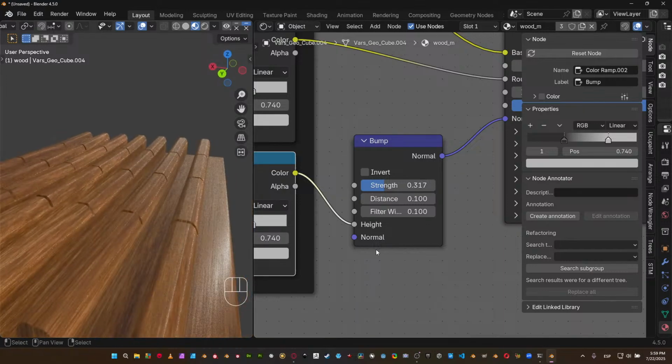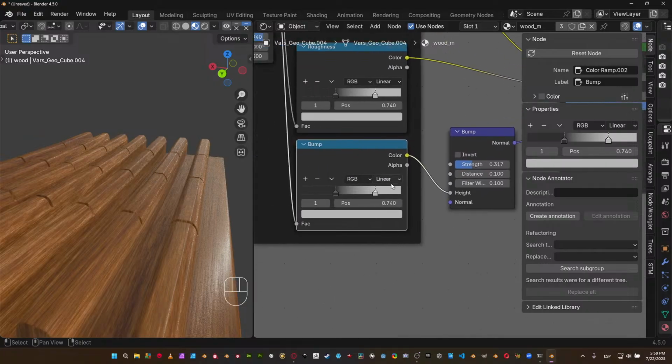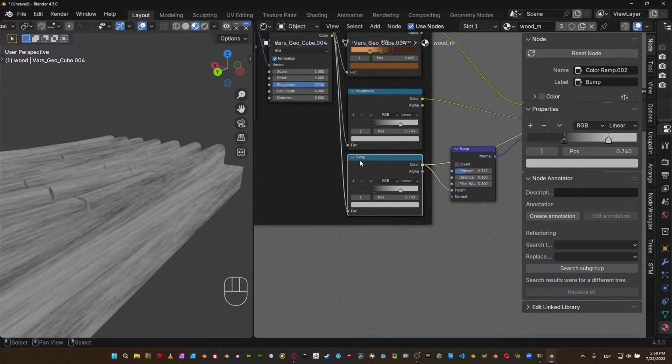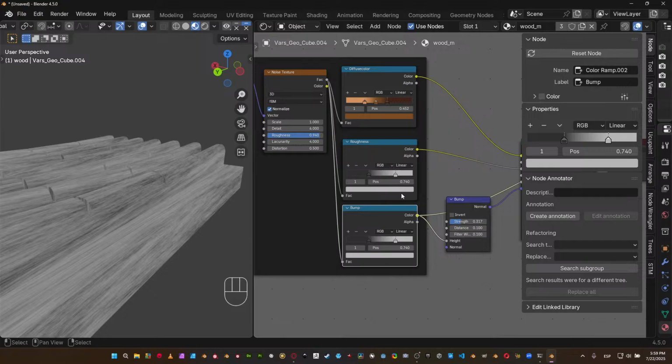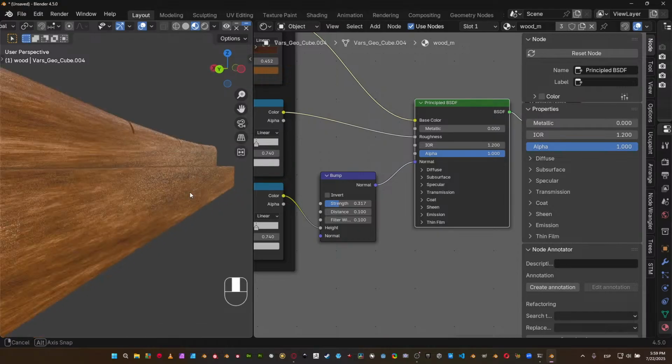So there's something that is not working properly. This is something that I don't know what's going on. Let me see. Okay, so we have something like this. All right, and let's just reconnect this guy here.